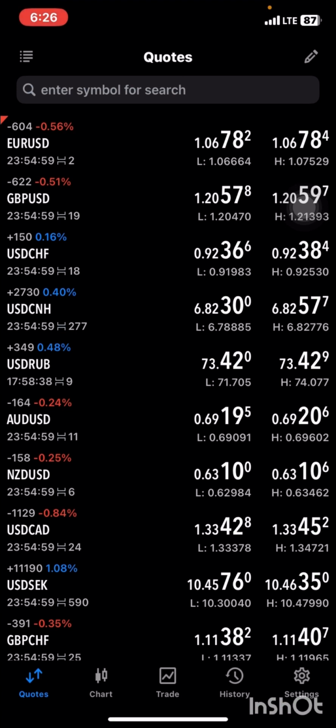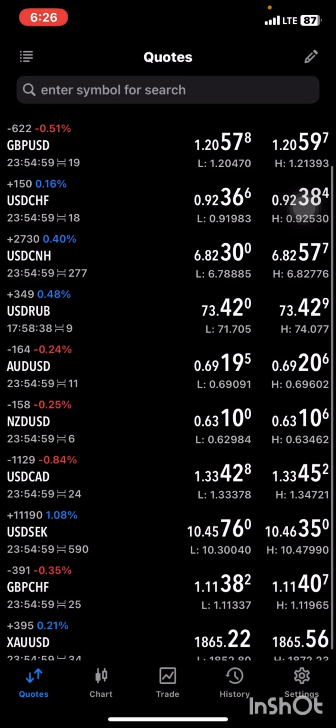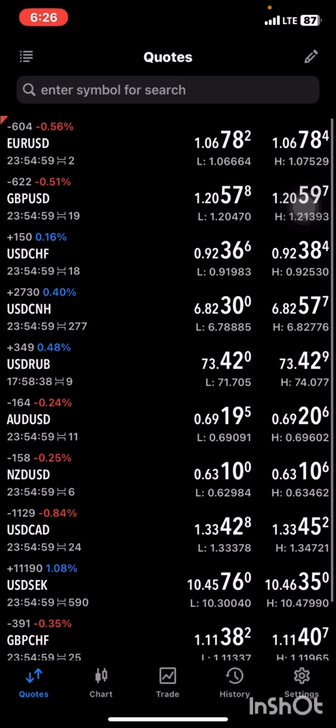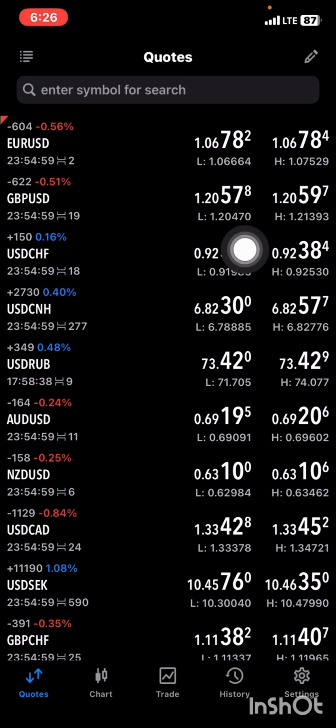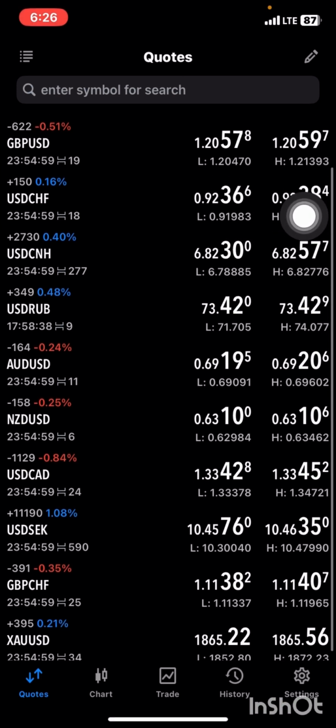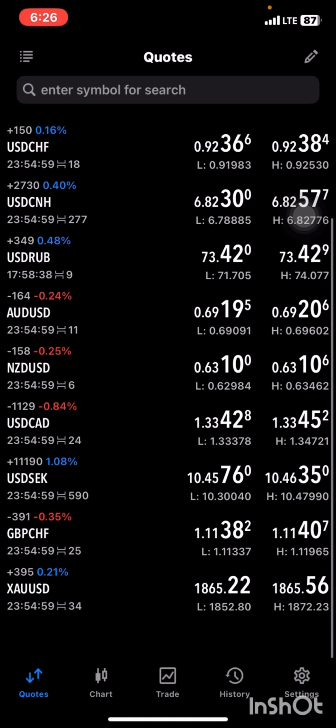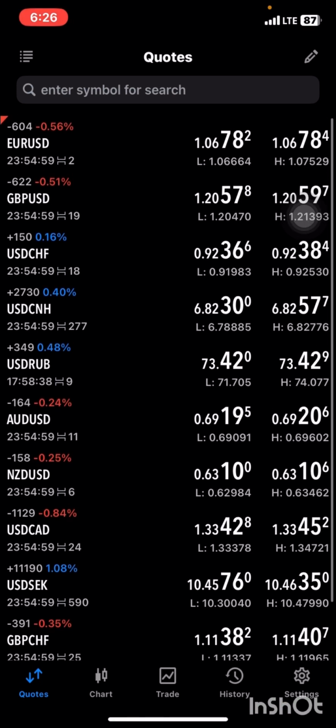So this tab here where I'm in is the quotes. Okay, this is where you have all the currency pairs aligned. You have the USD CHF, you have GBP USD. When you first log in, you're going to have some of these currency pairs here by default.